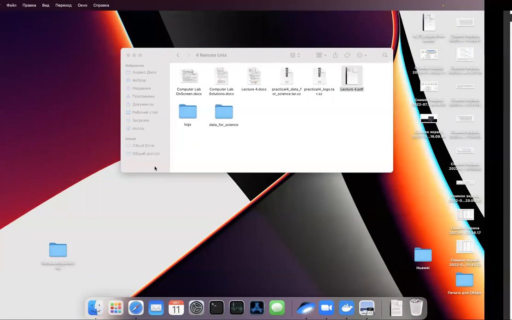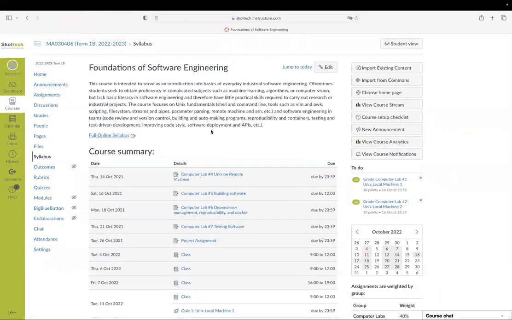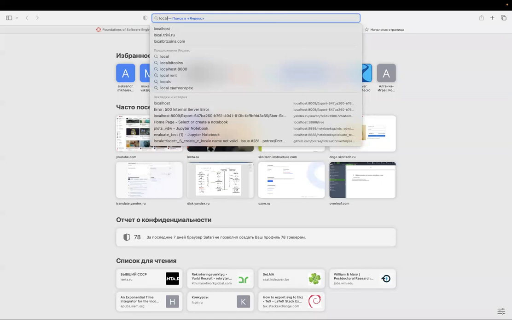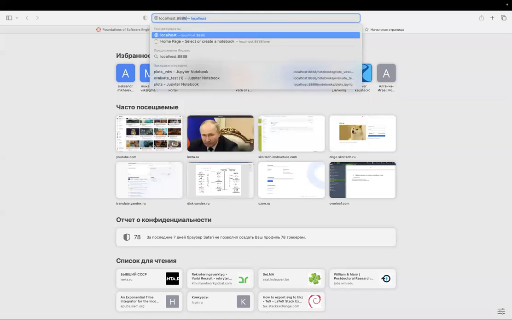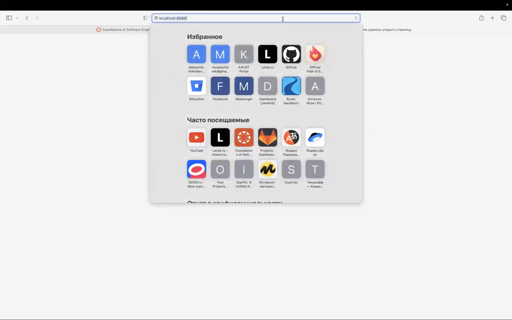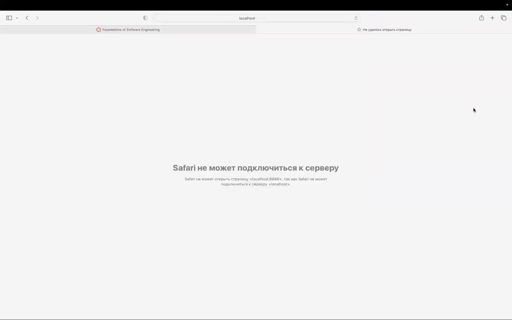You will simply type in your browser localhost:8888. As you see, there is something here, but there is no connection because this service is not up and running right now. If I launch it, we will see a browser where we could edit Python code.